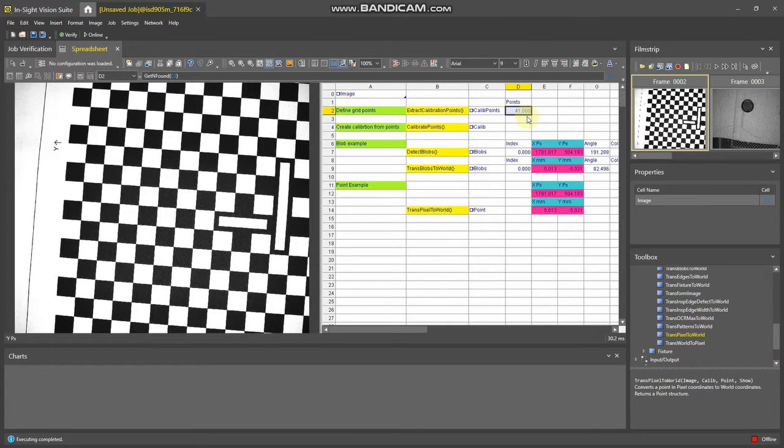And in this video, I'm going to show you how to do a grid calibration in the Insight Vision suite. A grid calibration is one of the more accurate types of calibration when it can be done, and it uses a grid, such as this one, to transform your image from pixel coordinates to real-world coordinates.